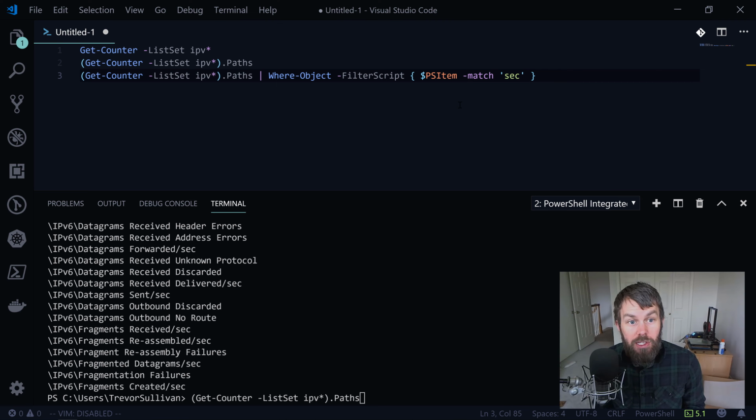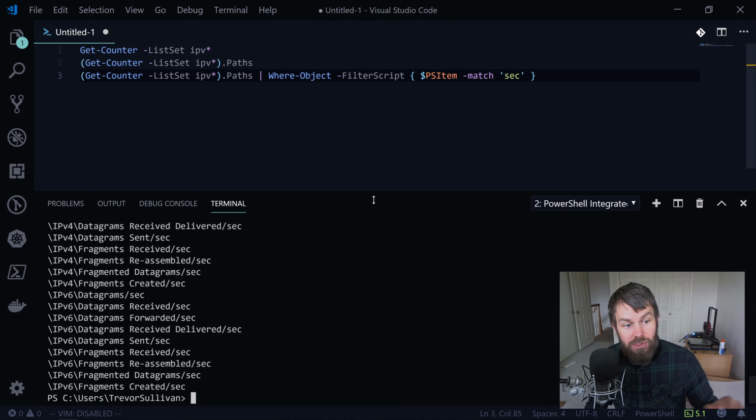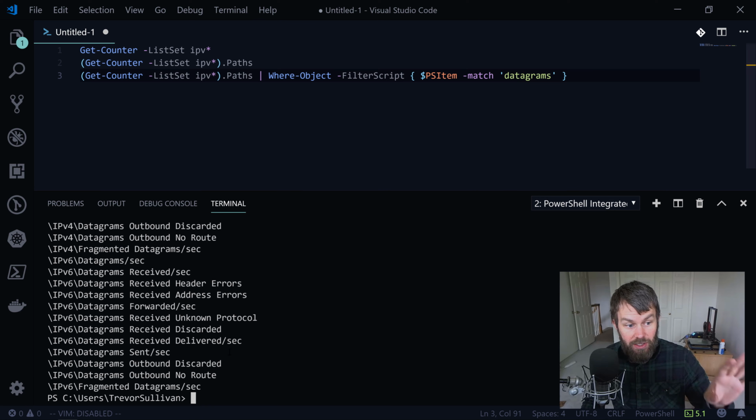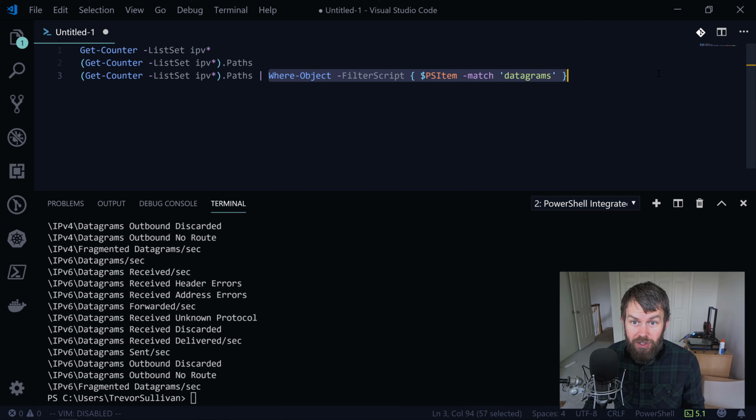If I hit F8 on my keyboard to run that, you'll now see that we've filtered out only the metrics that have sec in the name. If I wanted to filter down to only datagram related metrics, and exclude all the fragment ones, I could use datagrams in my criteria, rerun that, and now I only get the datagram related metrics. So that's one way to do it, using the Where-Object command.